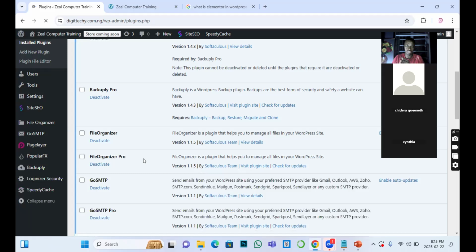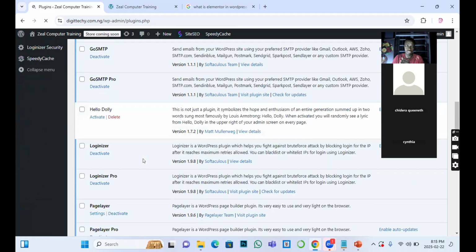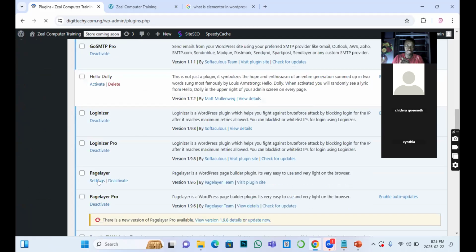Now, these are the list of plugins. So I want to start with how do I delete a plugin? This is the page layer basic.